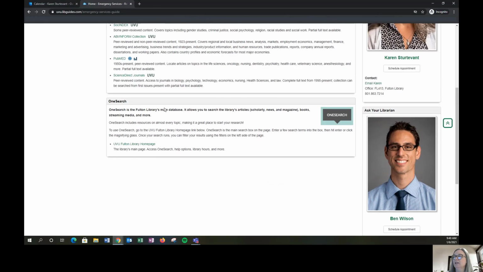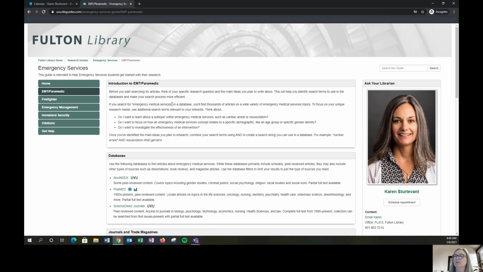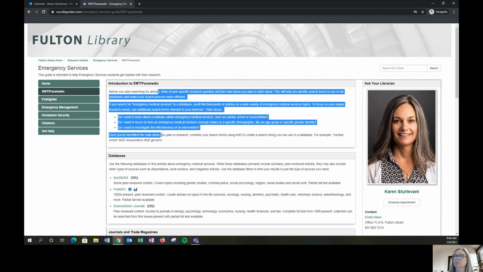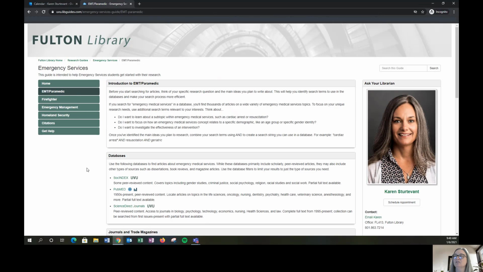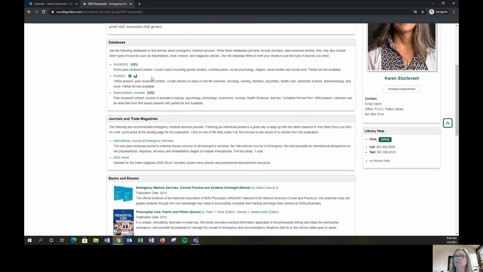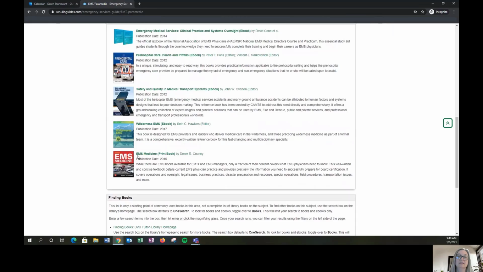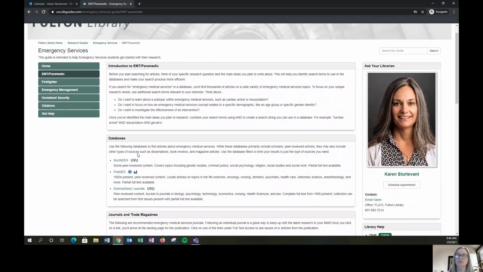So you can look at the home page first, but then go specifically to this second page, EMT paramedic. Here's where I've talked to you just a little bit in this first box about how to choose good search terms and build what we call a search string to put in the search box. Then down here I've curated a list of databases, journals, books, and web resources that I think would be useful to you for your research at EMT paramedic.